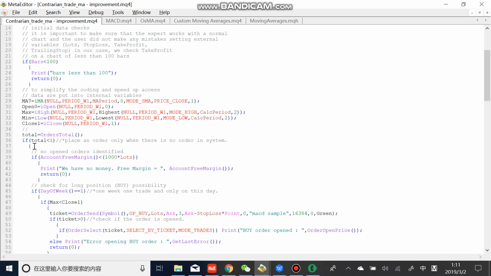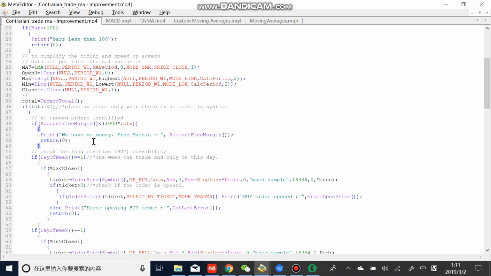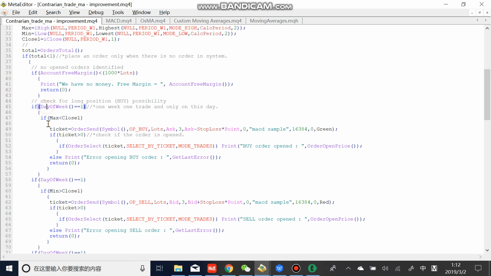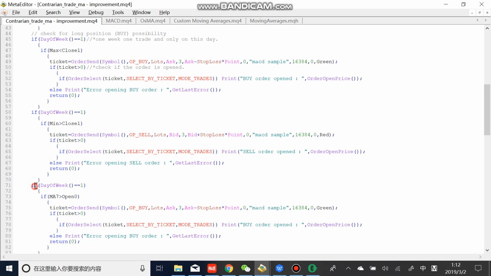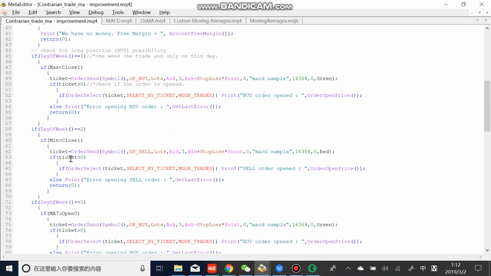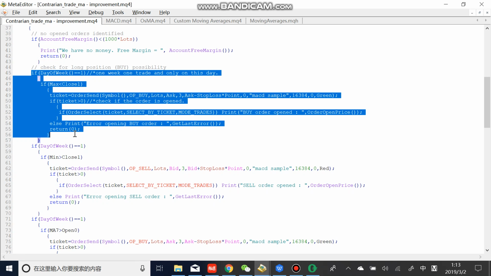Let's see the next if sentence. Here we need to have enough money in our account, so we can go to the next. Next, we have 4 if sentences: 1, 2, 3, 4. We have 4 if sentences to place an order. Let's see the first if sentence.